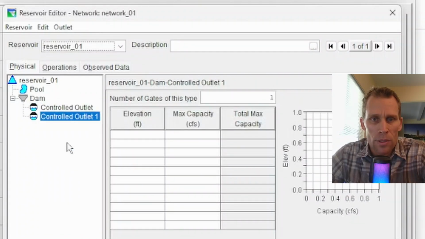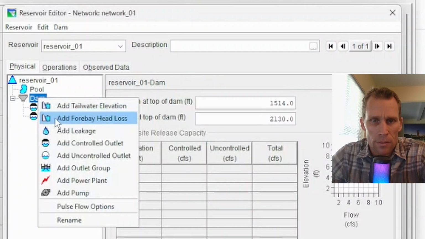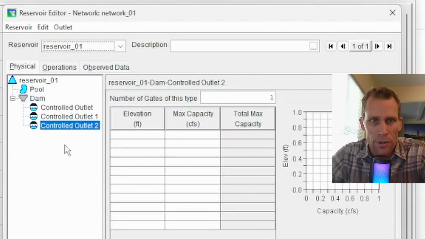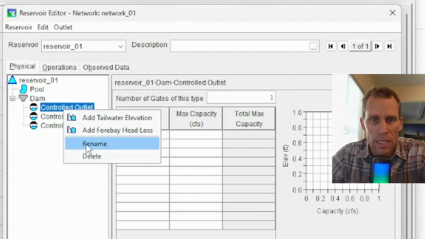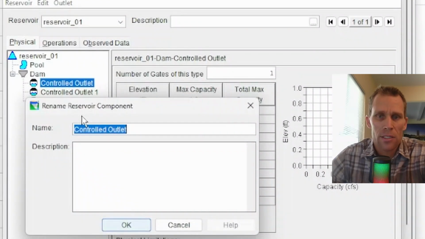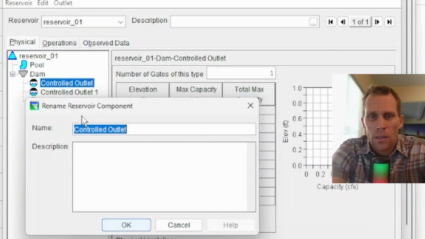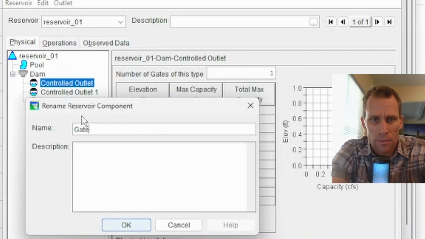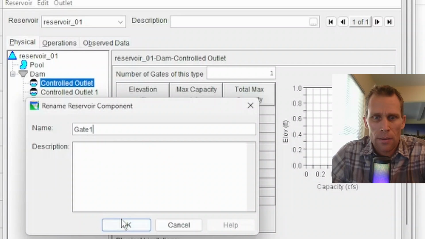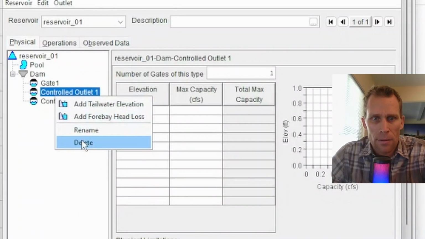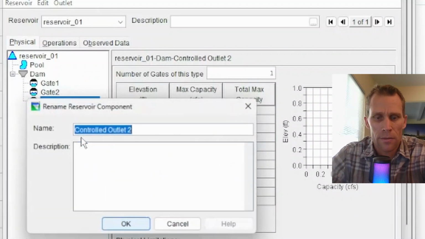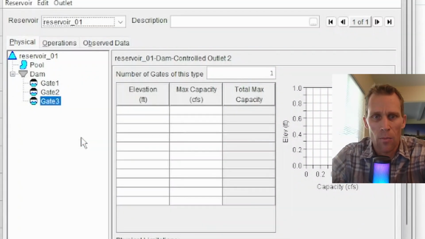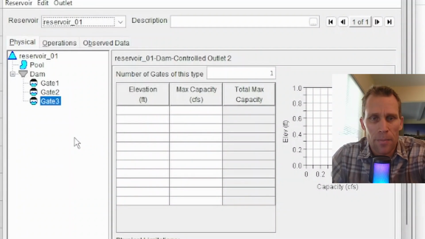You can add multiple controlled outlets. There's another one. There's a third controlled outlet. The default name may not be very helpful, so you can rename these controlled outlets. And ResSim allows you to rename any element that you're allowed to create multiple versions of. So I could just call this gate 1, and I'll call the second one gate 2. I'll call the third one gate 3. And that may have more meaning to that particular dam.